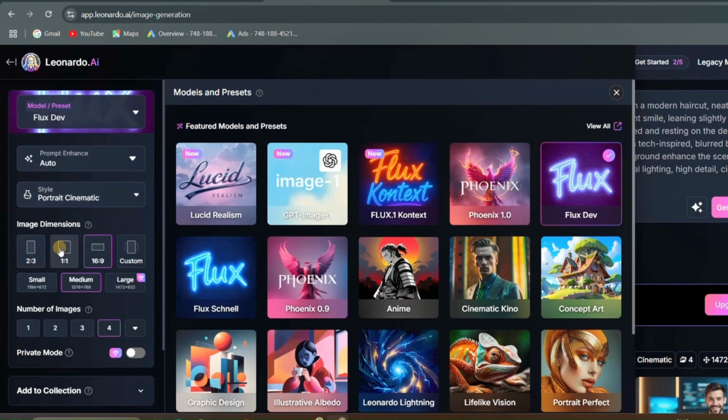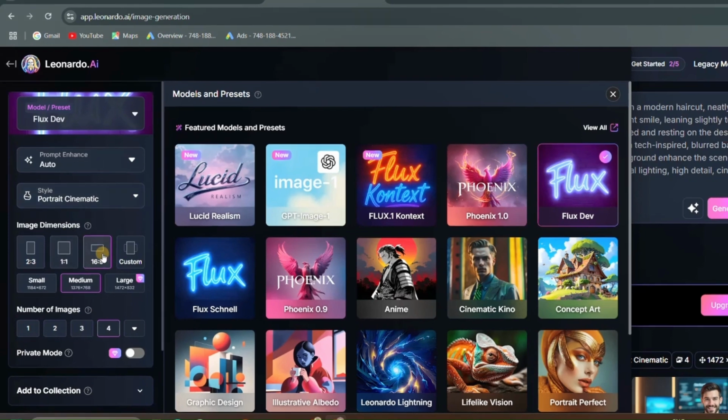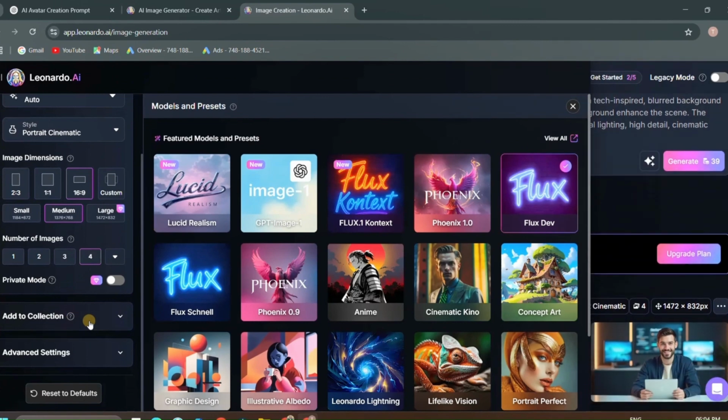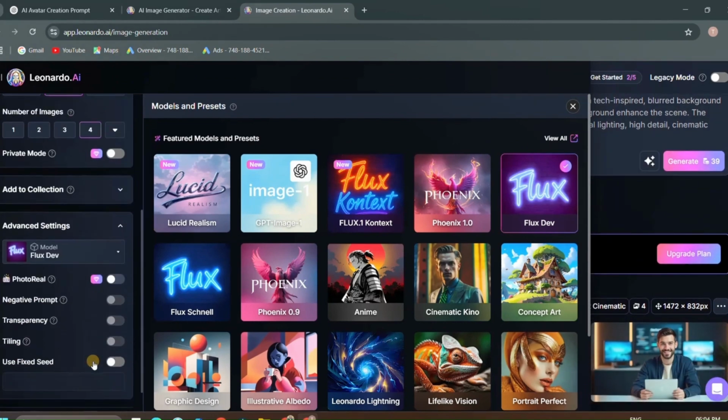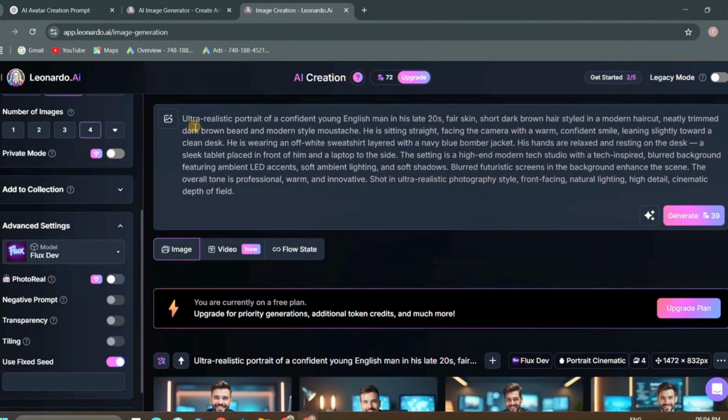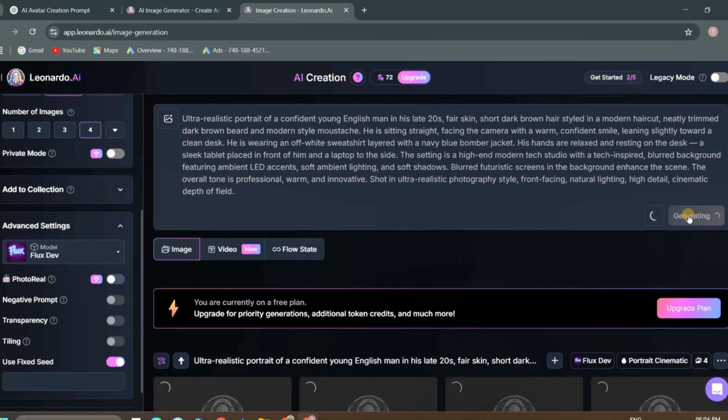Next, I'm setting the image dimensions to 16:9 ratio since I'm creating this for YouTube. For guidance scale, I'm choosing medium, which works well for balanced results. In the advanced settings, I'm enabling fixed seed. This is super useful because it lets you generate similar images later in case you want consistency. Once everything is set, just click on Generate. It will use 39 credits, but remember, we get 150 free credits daily, so you are good to go.